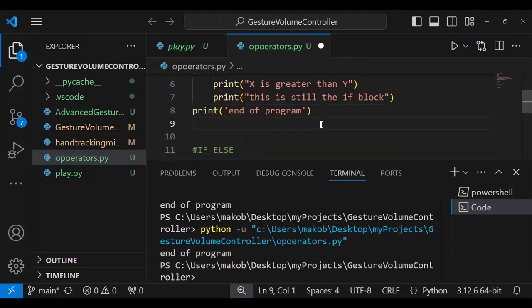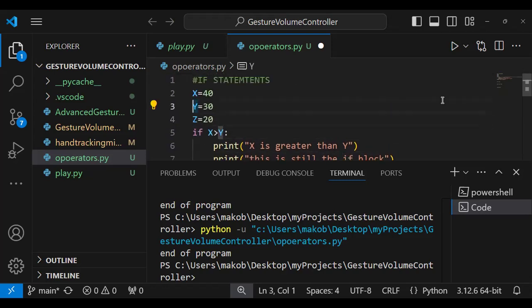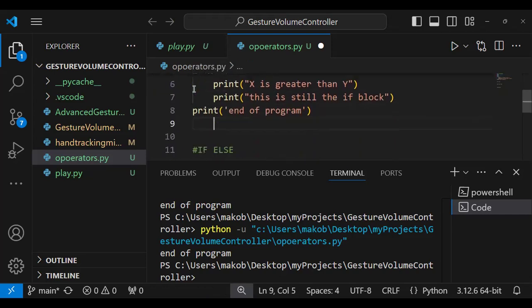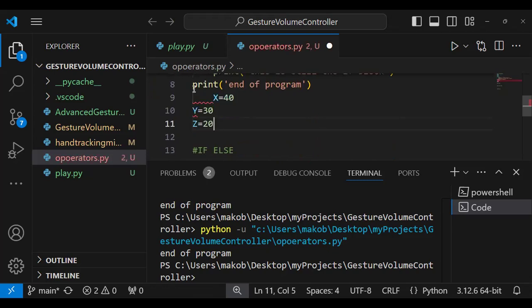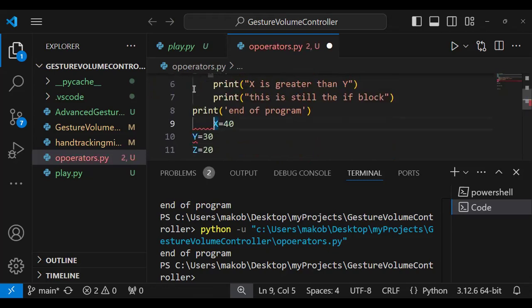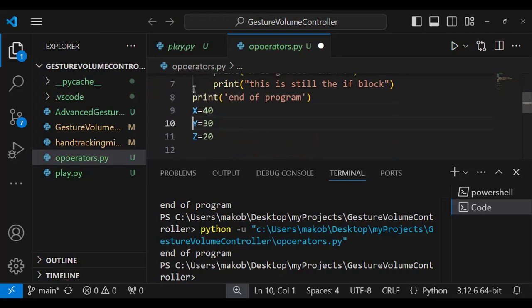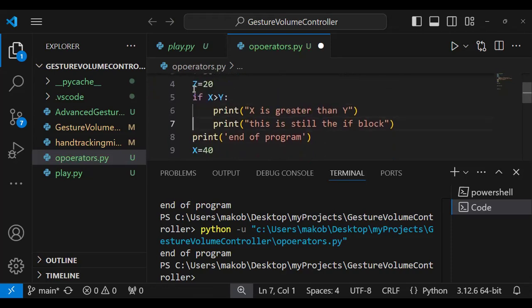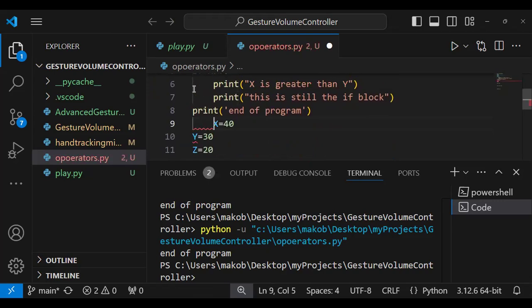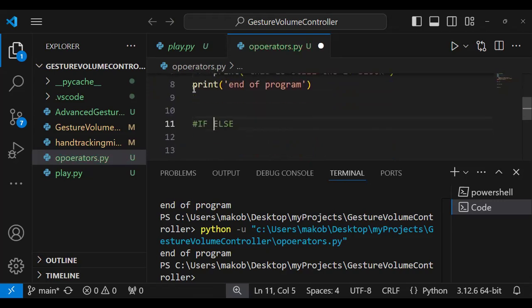Let me paste my variables here. Okay, I don't have them yet. We have them. Okay, it's wrong indentation here. Okay, we want to see how if else works.